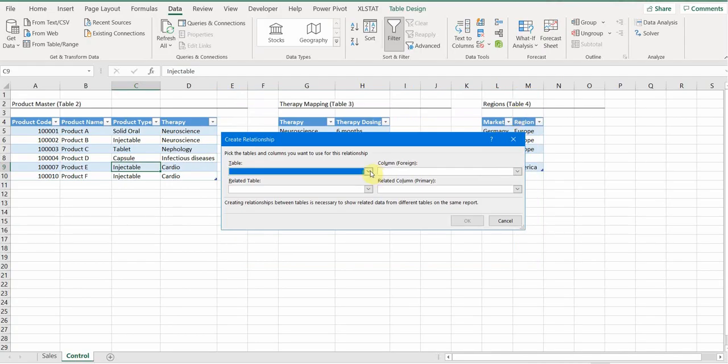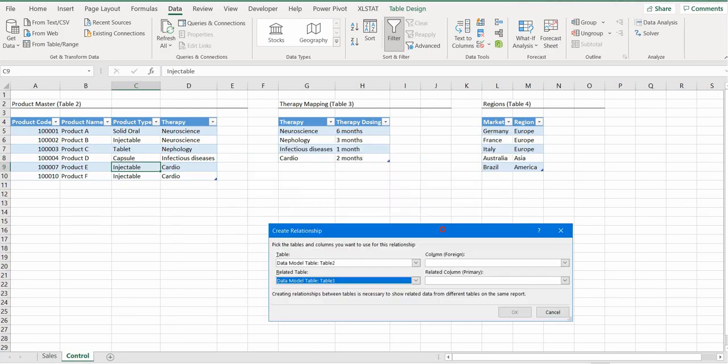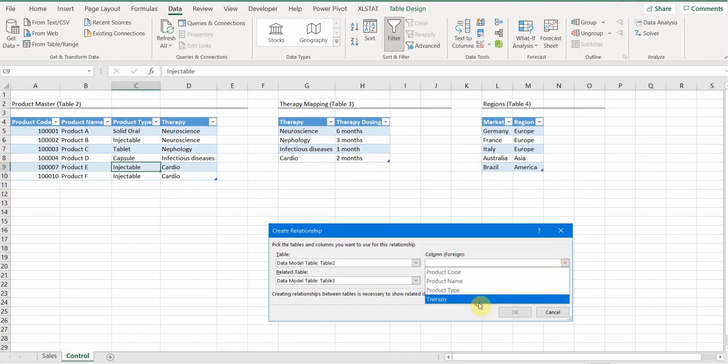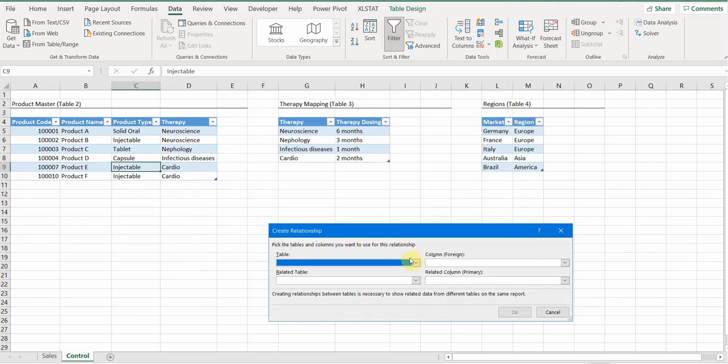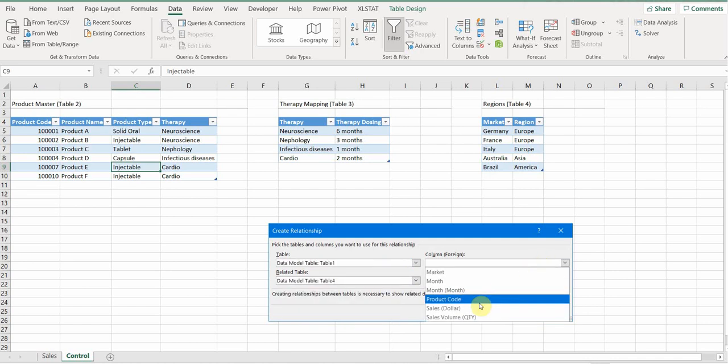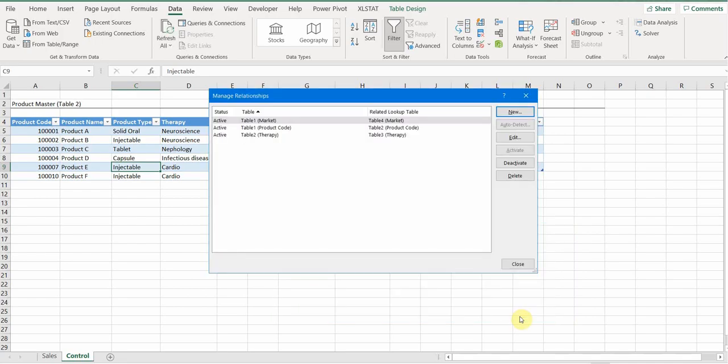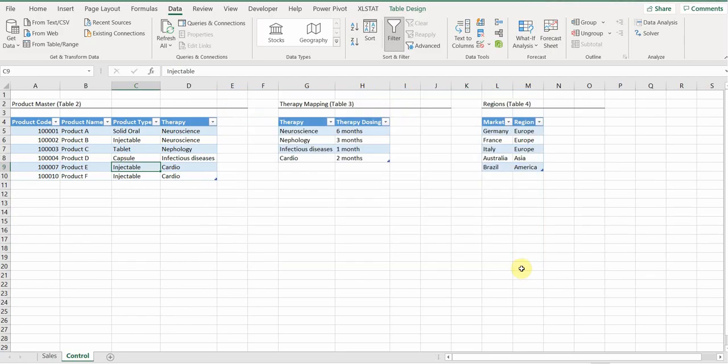Let us create another relationship between table 2 and table 3, because based on a therapy I want therapy dosing. What is the common foreign key? It is therapy. Now the last relationship that we have to create is between our master table, which is the sales table, and table 4. The common key is market. So all the relationships have been created.